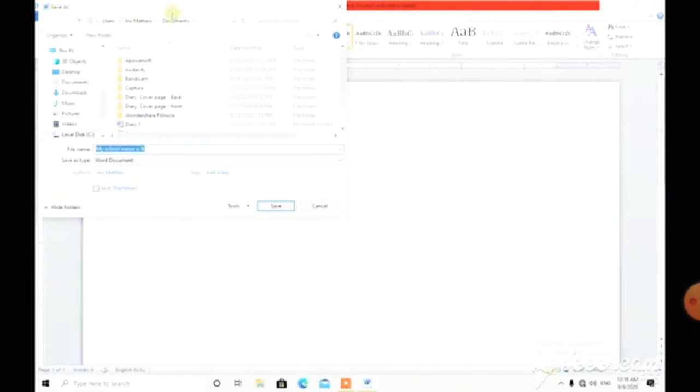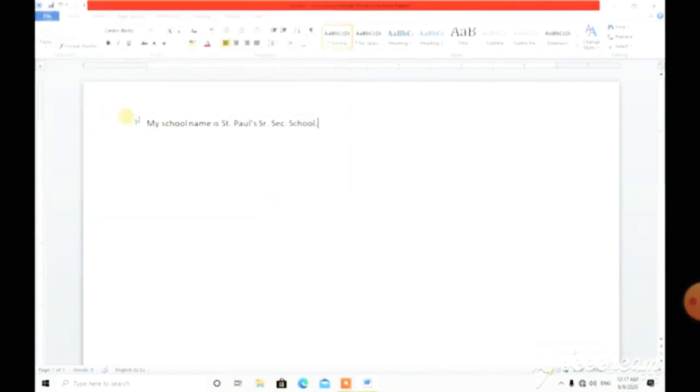For saving, you select the location where you want to save and write the name of your file, by which name you want to save it. So we write the name of the school here and click on the Save button. As given here, the name of the file, and after that we find the Save button. You can also use the shortcut key for saving the document, Control plus S.